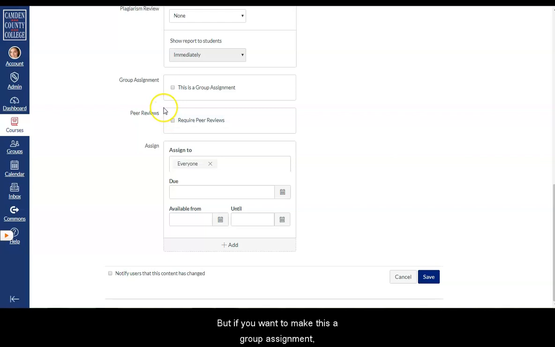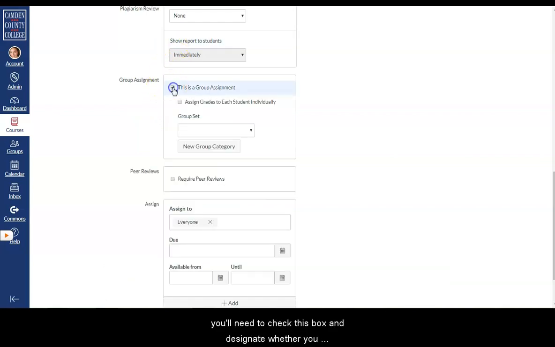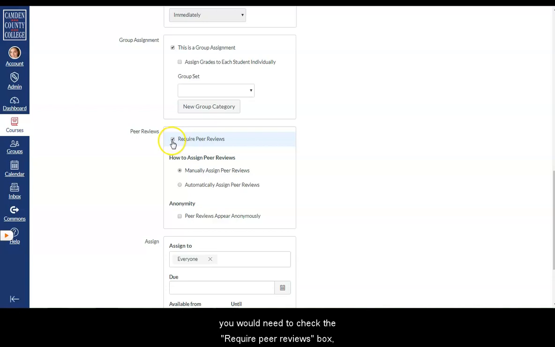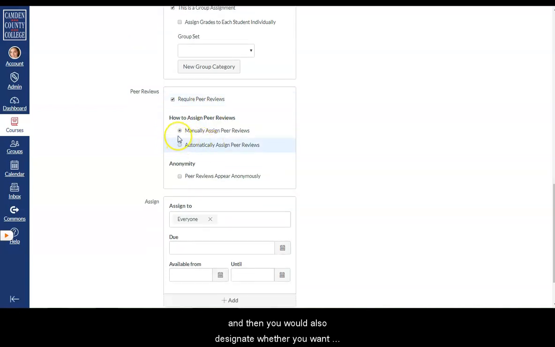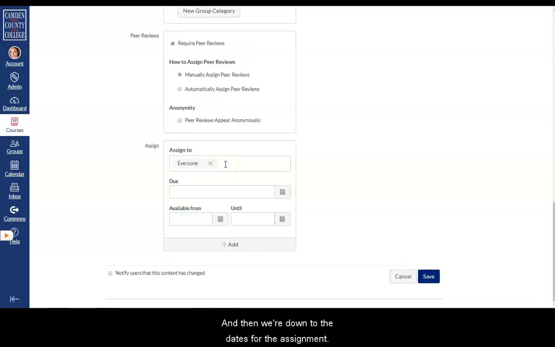But if you want to make this a group assignment, you'll need to check this box and designate whether you want to assign group grades or assign individual grades. If you did want to do peer reviews, you would need to check the Require Peer Reviews box, and then you would also designate whether you want to manually assign students to review each other's work or whether you want it to be random. And then we're down to the dates for the assignment.